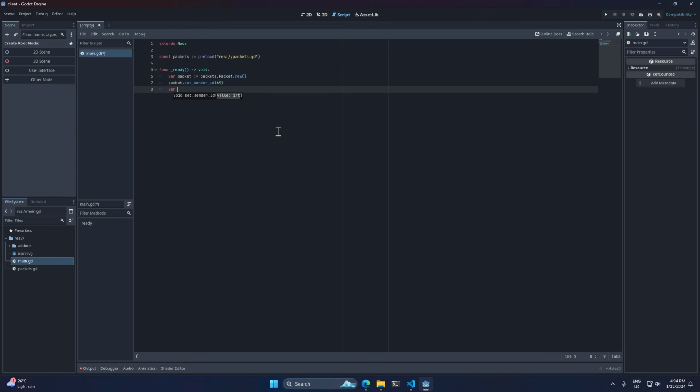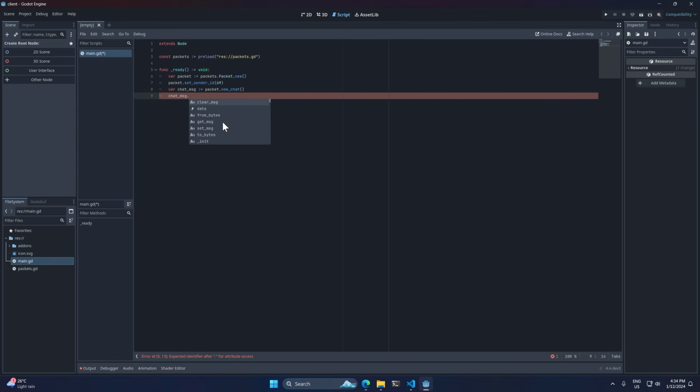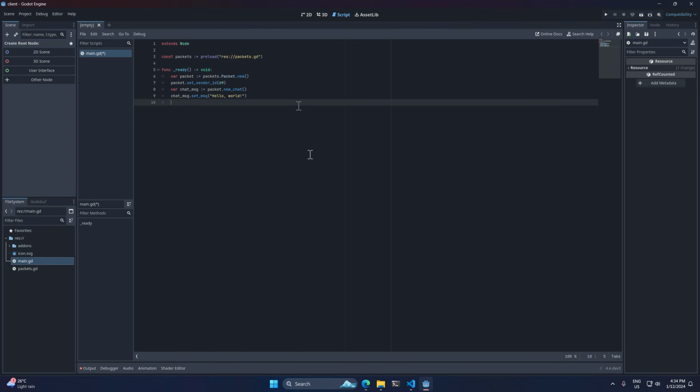The way that you do it in Godot is slightly different. So you need to create a new variable just for the chat message. We set that to packet.newChat. And the chat message now has methods available to us, namely set MSG. And we're going to set that to hello world. So now, if we actually go ahead and print our packet, we should be able to run the game.